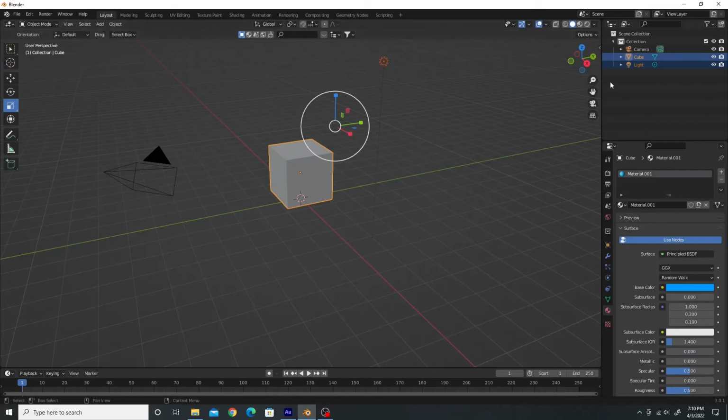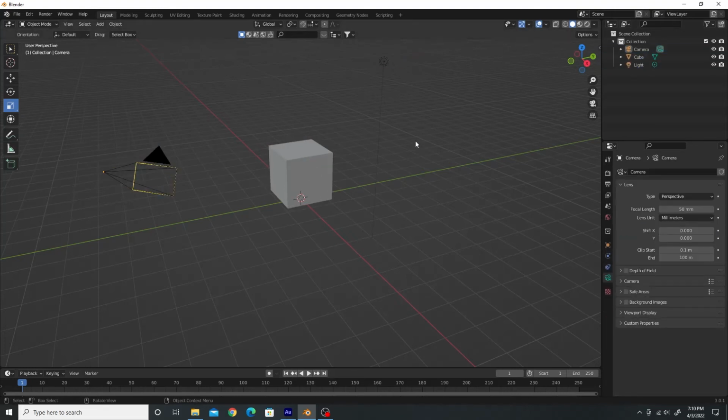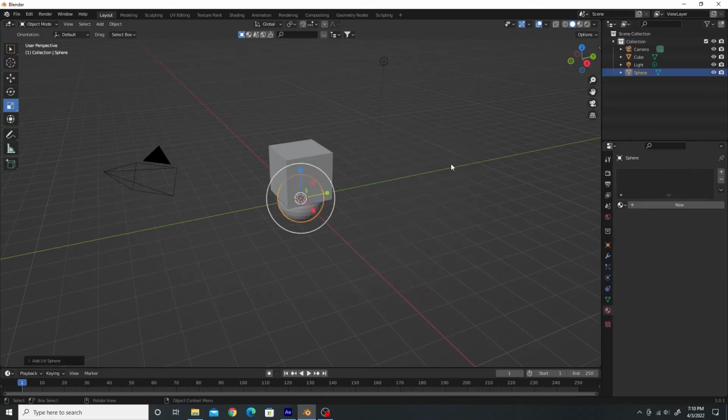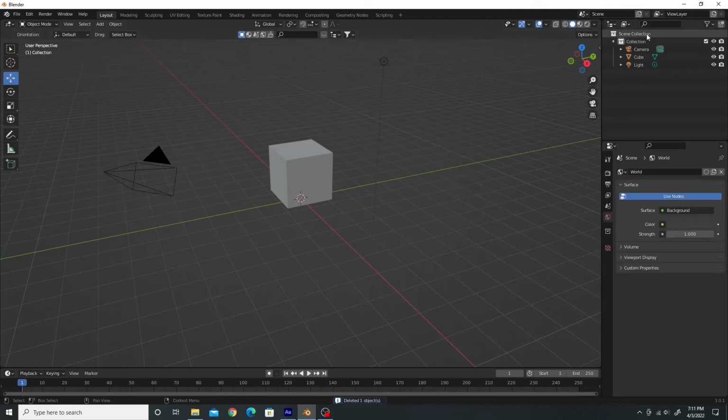So in my scene, all I have is my camera, my cube, my light. That's all we got in the scene right now. But if I was to add a UV sphere, and I'm just going to move it to the side, now my sphere is also in my scene. So these are all your layers that you'll be working on, or the objects that are within your scene. So let's come down, and when you don't have anything selected, it's pretty basic.